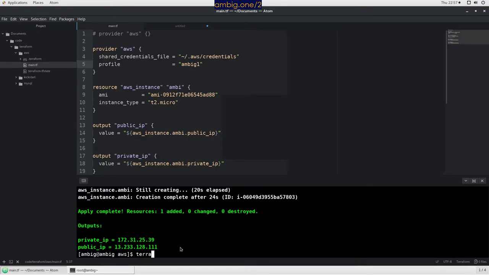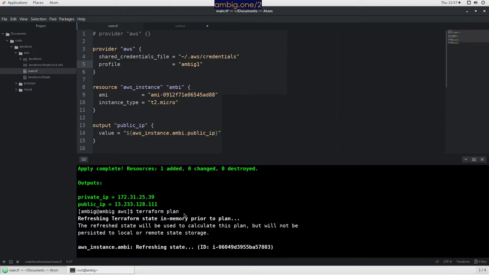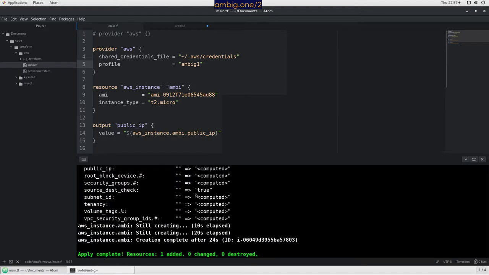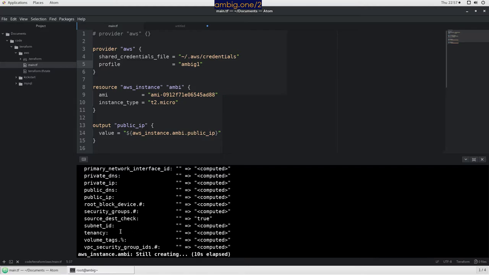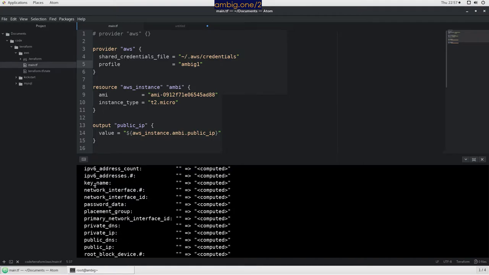So still I'm going to say terraform plan. We'll see some interesting stuff here. It says no changes, infrastructure is up to date. So I'm not requesting any changes here, right? So what if I am requesting some changes? Let's say here, can I make any change here? Volume tags, no. Public DNS, no. Password data, placement group, key name. Let's say key name equals something. Key name is now meow, M-E-O-W.